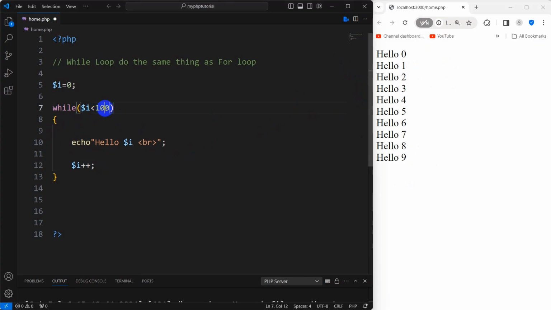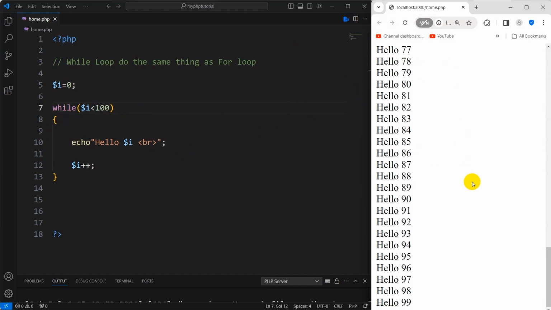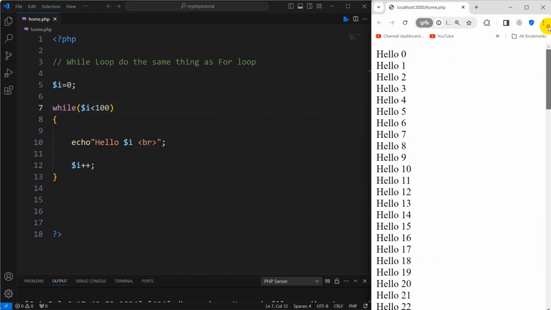If we say here i smaller than 100, then save, then refresh, it will give us from 0 up until 99. While loop basically does the same thing as for loop, but the written style is a little bit different. But for loop is more popular than while loop. So I hope you are clear about while loop.